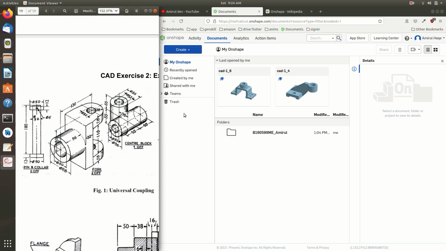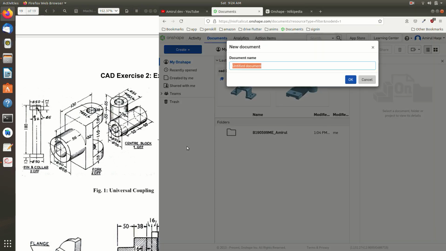But even if you don't know, I'm not getting into the details of each and every tool one by one. I will be doing a model in Onshape so that you can come across each and every tool and the methods that are available in Onshape. So let's get started. First of all, create a document and let me name it.